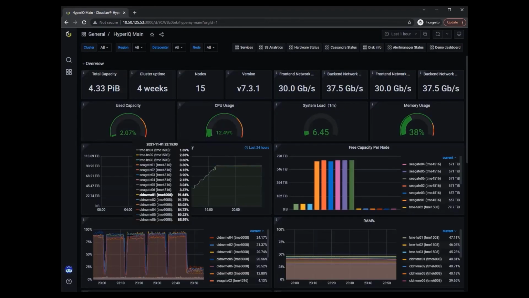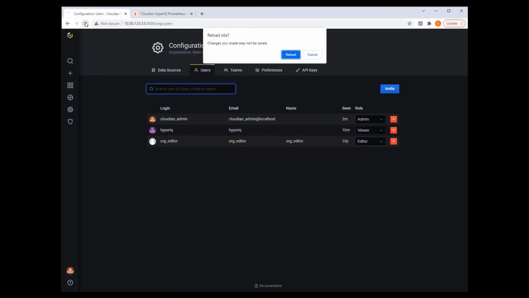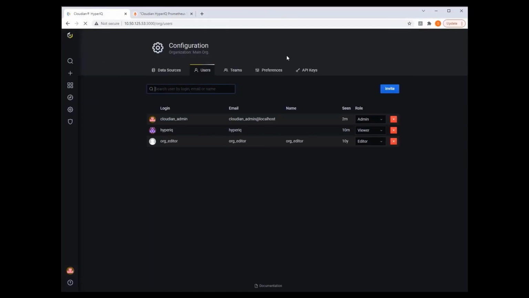We can switch back to our admin session. Here, we can go back to users and we can refresh the list. And our new HyperIQ demo user now shows.